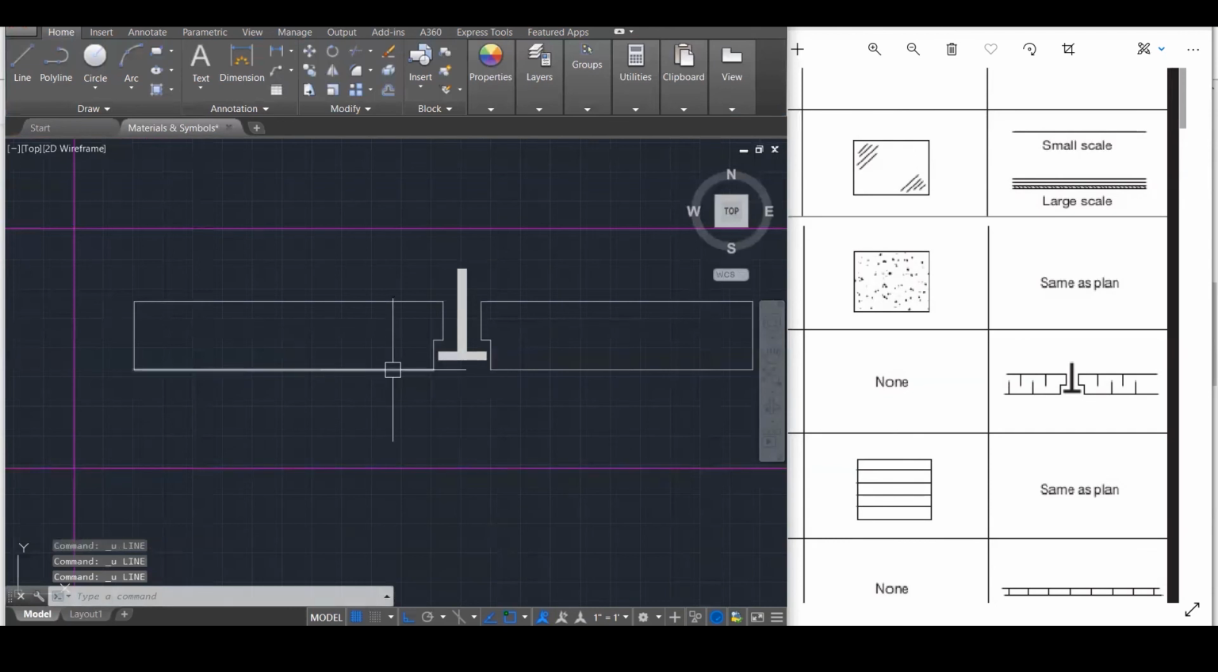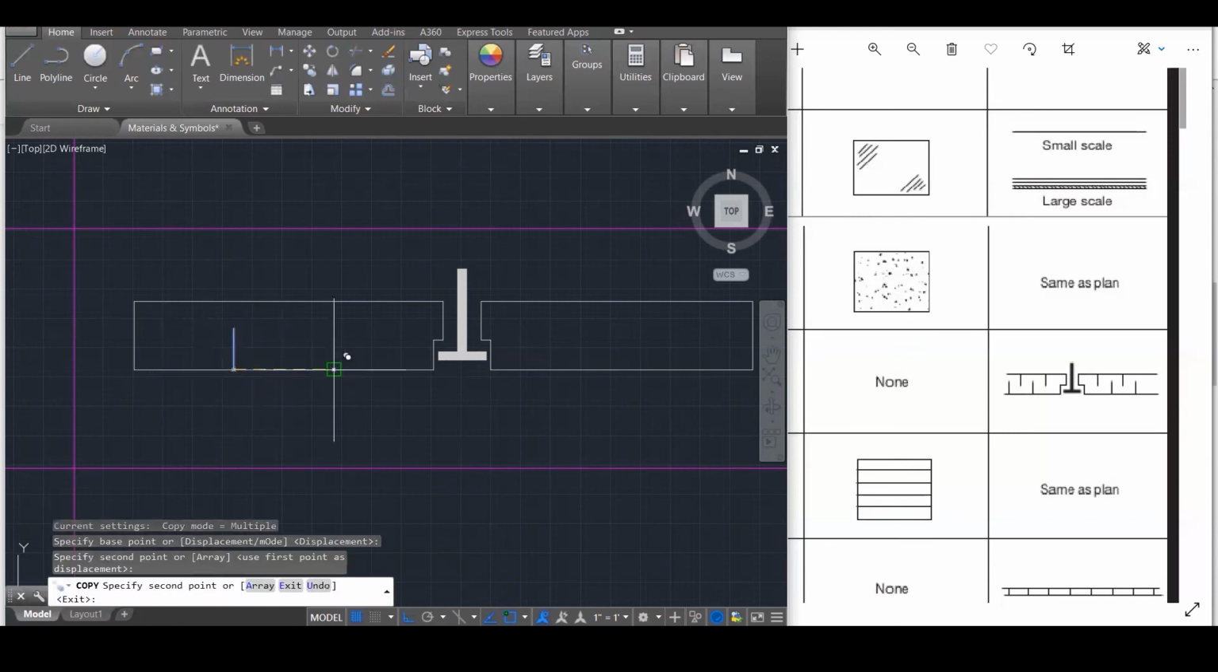I know what I've got to do. I've got to divide the surface. Divide, and let's go three divisions. Three divisions here. Going to go up. Copy this now. Copy that.